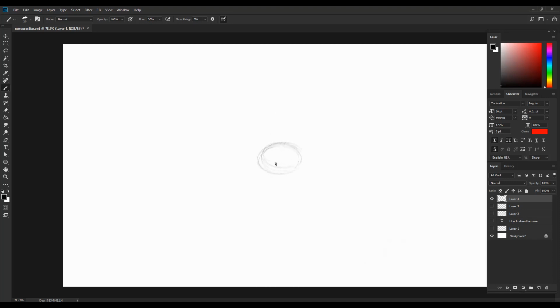oval shape, and a triangle. The triangle will be the underside of the nose. Once you have that, we'll add these little nostril shapes on either side.